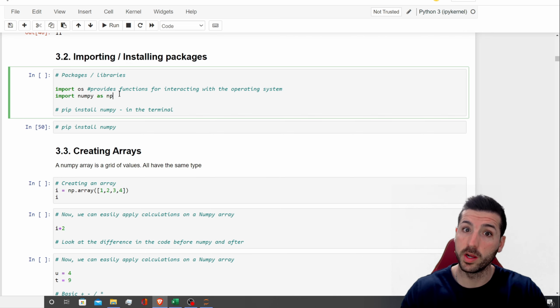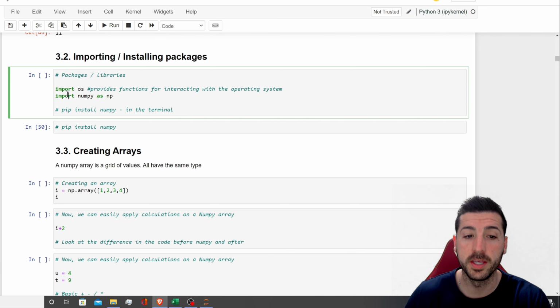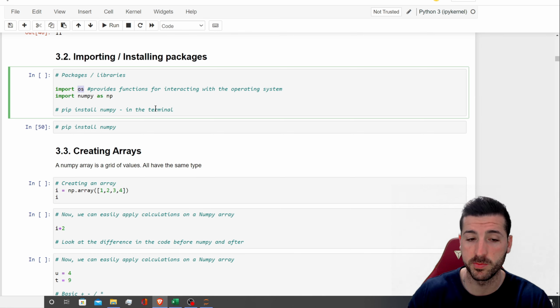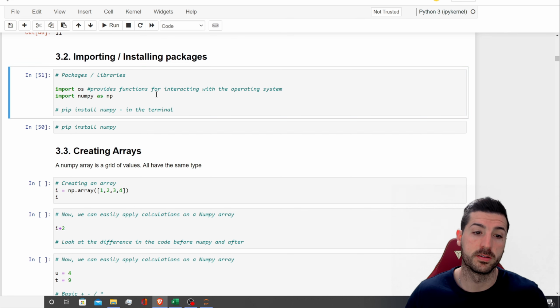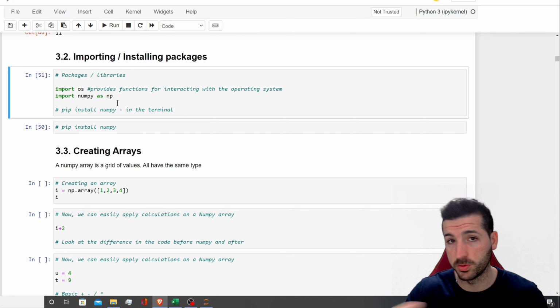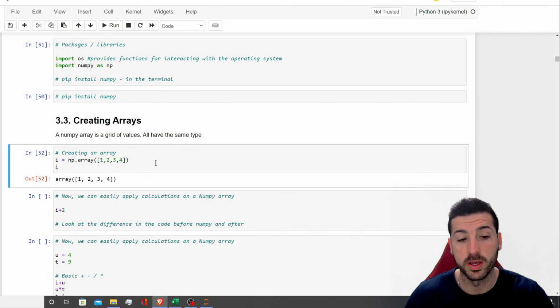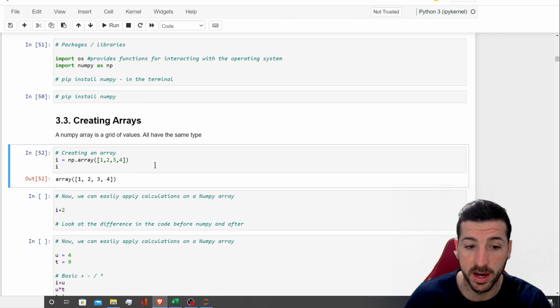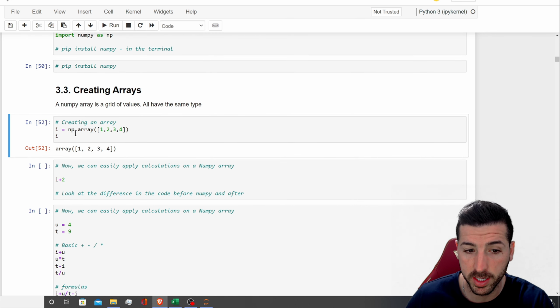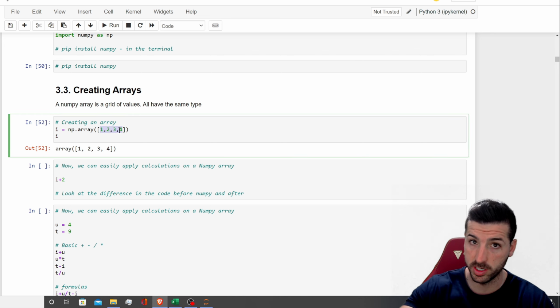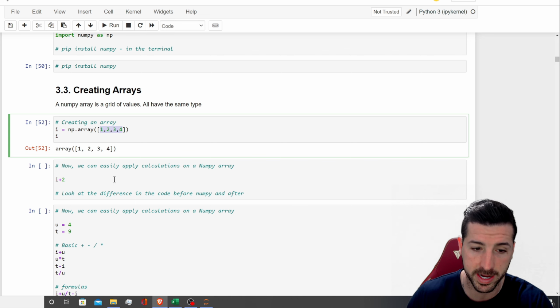And in order to call it in your notebook, you need to write import numpy as np. I also have OS here, which is the operating system, which helps with some operations. So we want to run this. You see it run, it's not going to return anything. And then we're going to go and create the same array. So in order to create a numpy array, you need to say np.array and then pass the values into the array. So same thing as before, but now we need to say np.array and we have I.